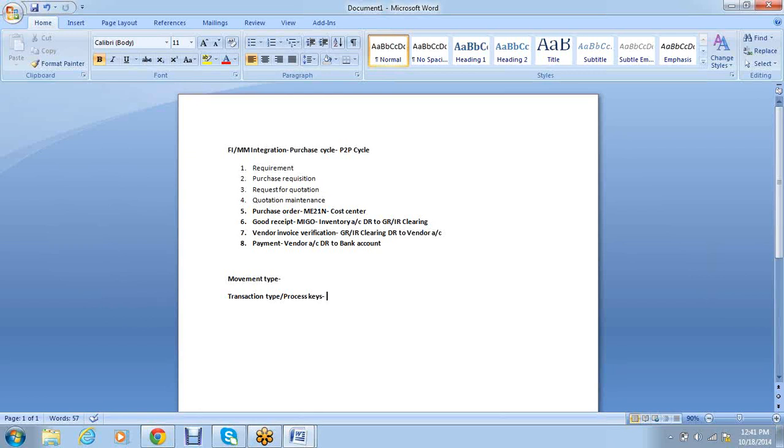If I'm doing a MIGO, that means your movement type is 101. In 101, the BSX and WRX, these two transaction or process keys, will be triggered, and these two keys will have the GL account. Not only these two, there are a few other factors that determine the GL account: movement type, transaction key, and one or two other factors.